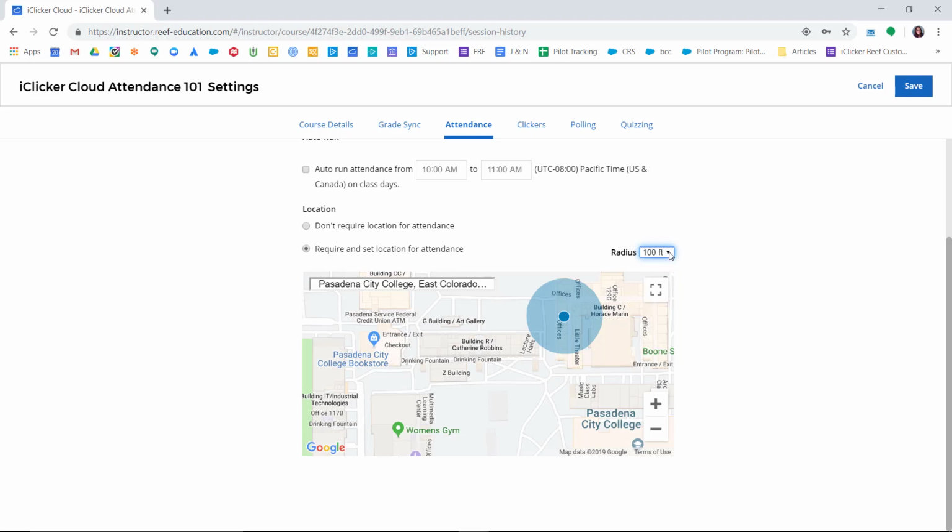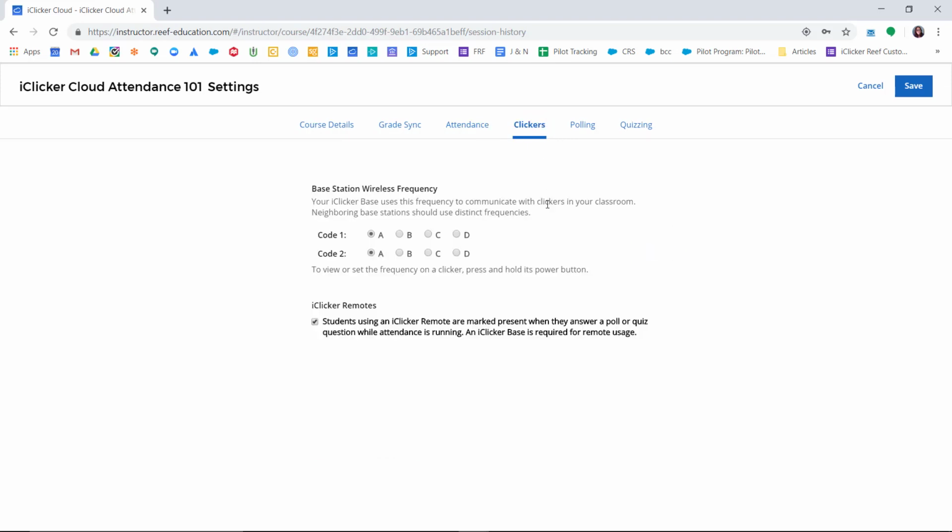Remember, location setting is totally optional and only applies to students using iClicker Reef to participate. If you'll be running polling or quizzing sessions and have students participating with an iClicker remote, this location setting doesn't apply to them, as their iClicker remotes need to be within range of the iClicker base, negating the need for geolocation. Instead, you'll want to visit the Clickers tab. Then, you'll want to make sure that you've checked this box here that allows students to use iClicker remotes to check in for attendance whenever you ask a polling or quizzing question. When you're happy with your settings, click Save.